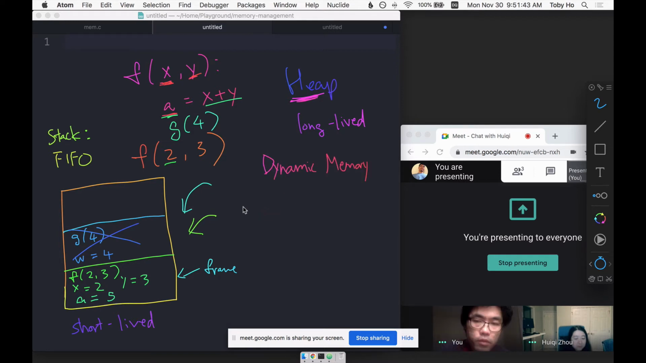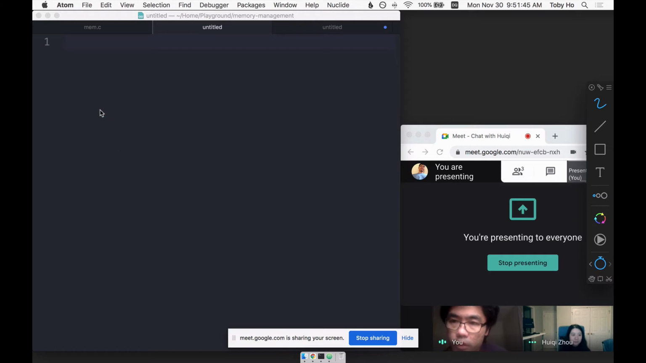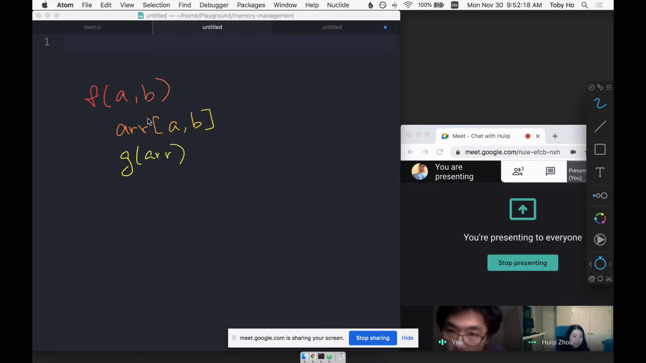Yeah, so an example of using the heap would be, I have a function, maybe. Inside this function, I'm going to make an array. This array is going to contain these two numbers that got passed in. And then I'm going to pass this array to g. There should be an equal sign in here, sorry.